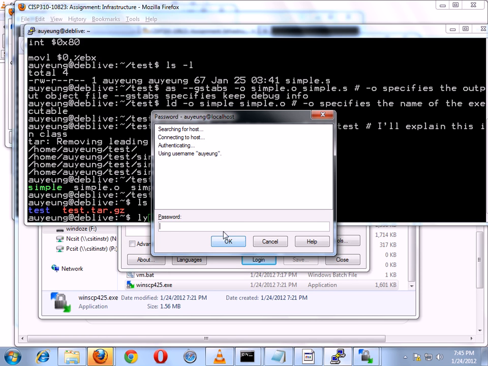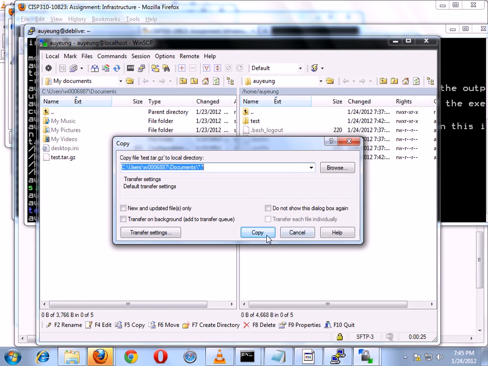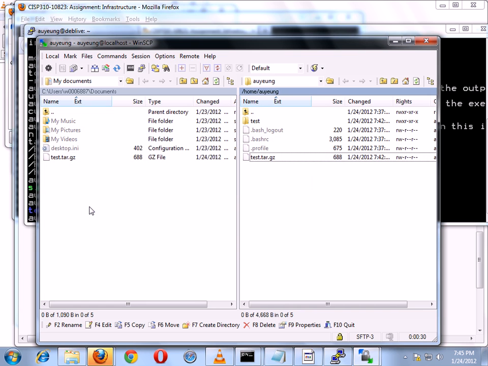They ask you for the password again. I don't know why. Maybe I typed in the box wrong. Oh, okay. All right. So now we have the interface to copy files between the host and the guest. Basically, it's really just between the SSH client and the SSH server. We can see the file here, test.tar.gz, and then we can just drag and drop and put it into my documents folder in Windows. Copy, and it says I already have one there. It's okay, go ahead and overwrite it.